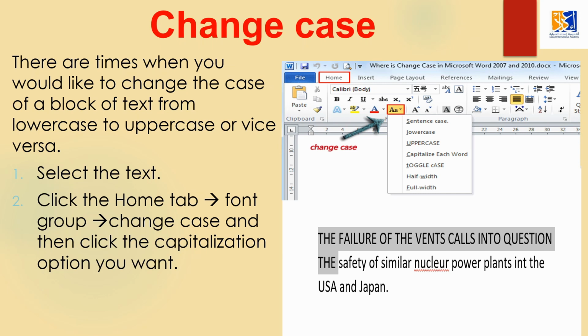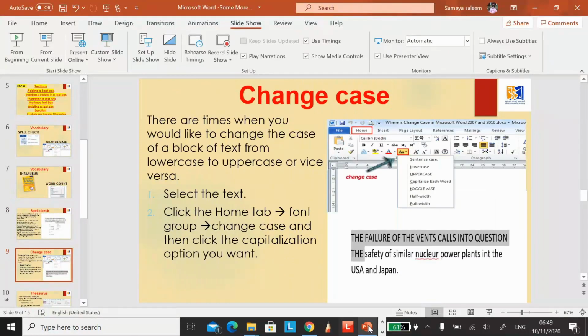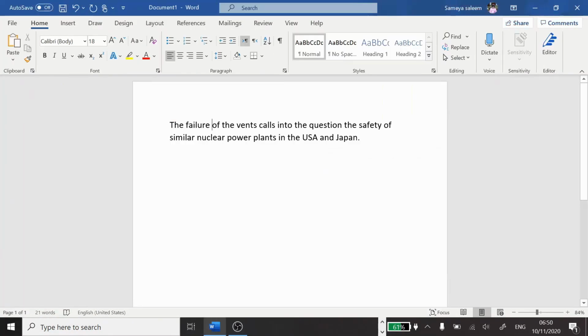Change case. What is change case now? There are times when you would like to change the case of a block of text from lowercase to uppercase or vice versa. How? Select the text, click on the Home tab, click on the Font group, change case, and then click the capitalization option you want. As in this picture, you can see the window over here. Let me show you this in my Microsoft Word so that you can get a clear idea.